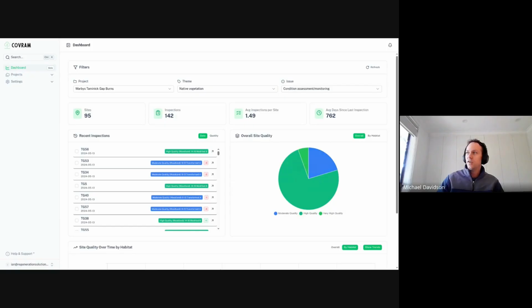Then if you go to the side here, this gives you a graph, a simple pie chart showing a summary of the distribution of all of those recent inspections. It's a simple way to visualize what the sites are within that project and, for example, what quality they are. The blue indicates moderate quality, the dark green indicates high quality, and the light green indicates very high quality. So the vast majority of sites in this project are high quality.